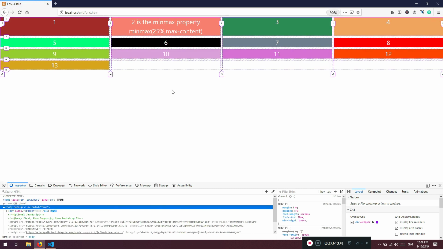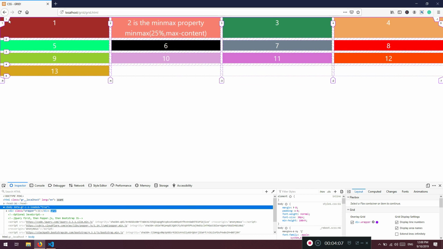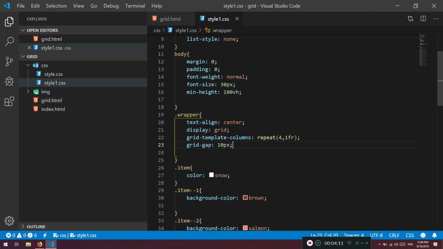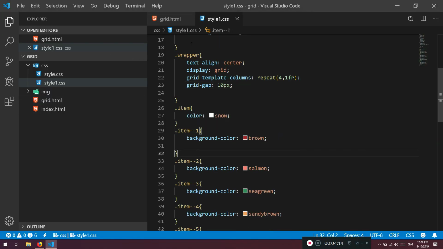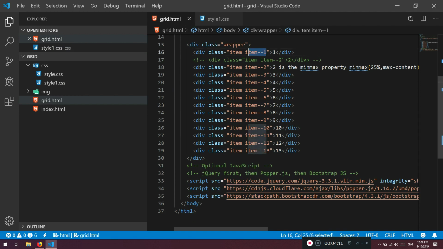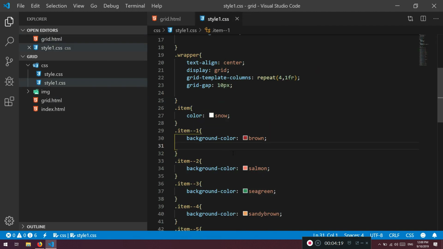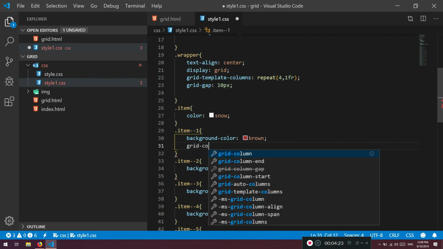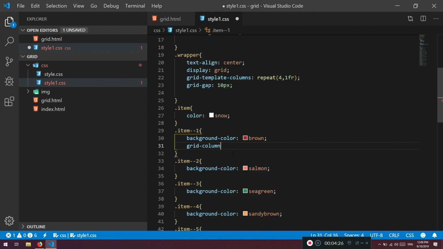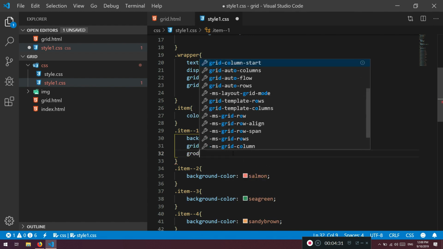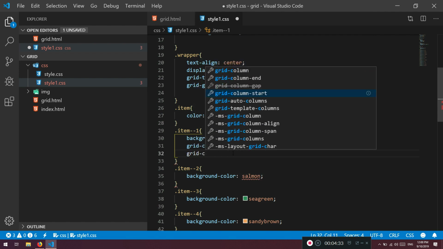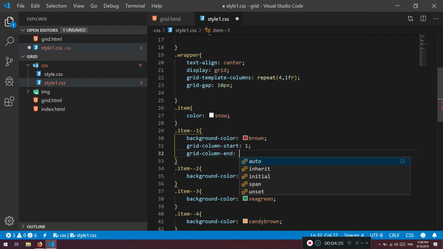Without gap it was a little bit less better. So I just want this item number 1 to stretch from here to here. So how can we do that? Because I have this item 1 here, I can grab this element or cell, and what I can do is say grid column start from 1, and grid column end to number 5.